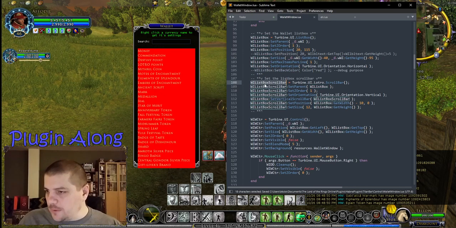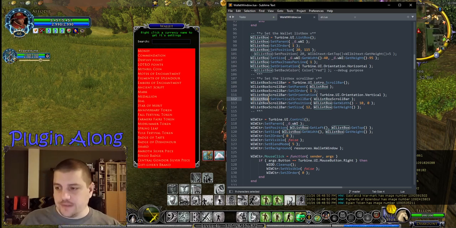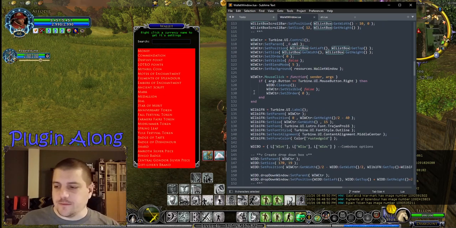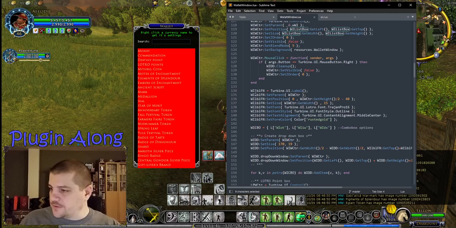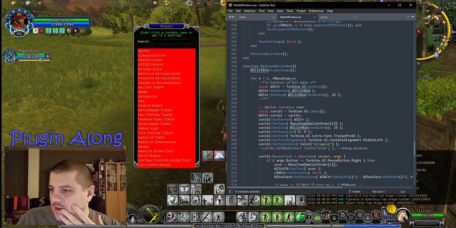So we have a scroll bar. Its parent is list box. It's a vertical scroll bar. And we're setting the vertical scroll bar of list box to this. The position is being set based off of this thing's width. Okay. And the size is being set to its height. So that all looks pretty plausible. The real question is, are those values correct? Let's scroll through here a little bit.